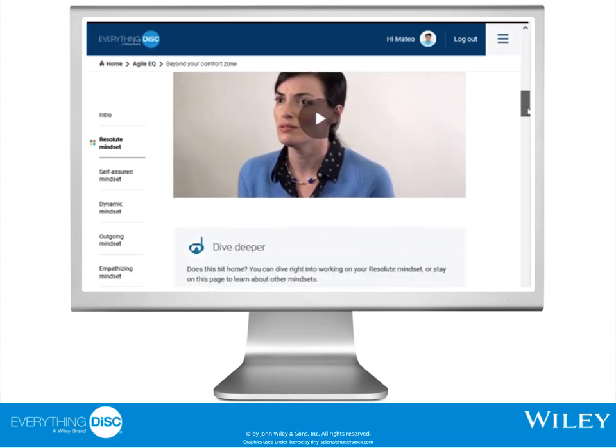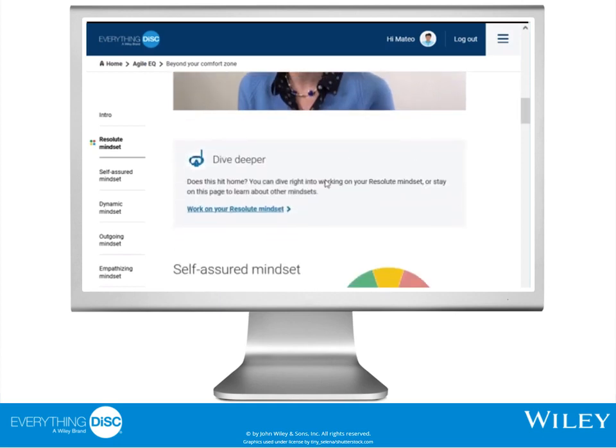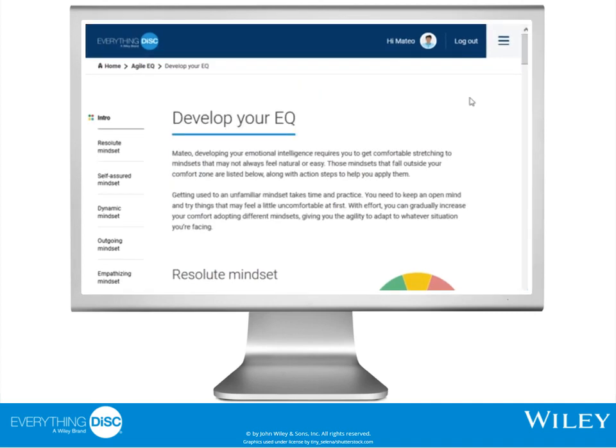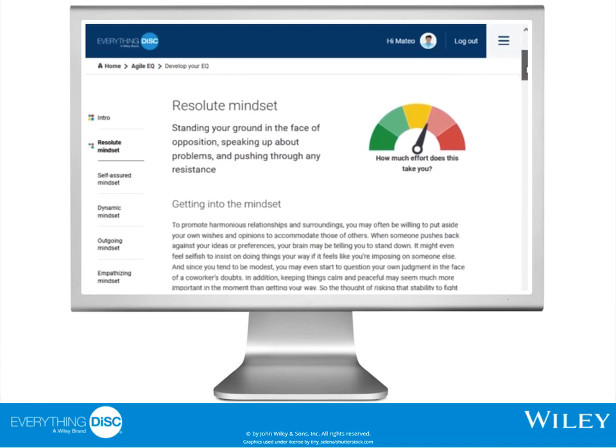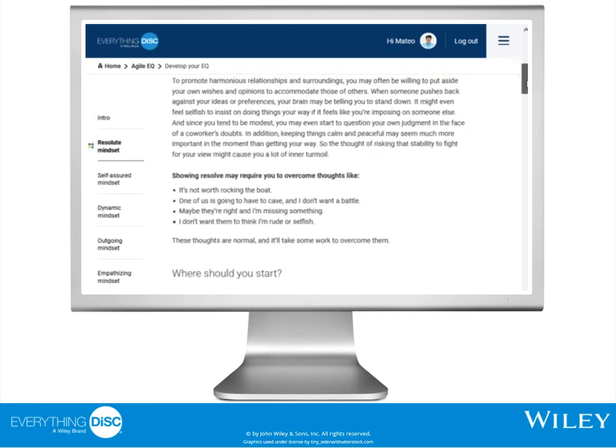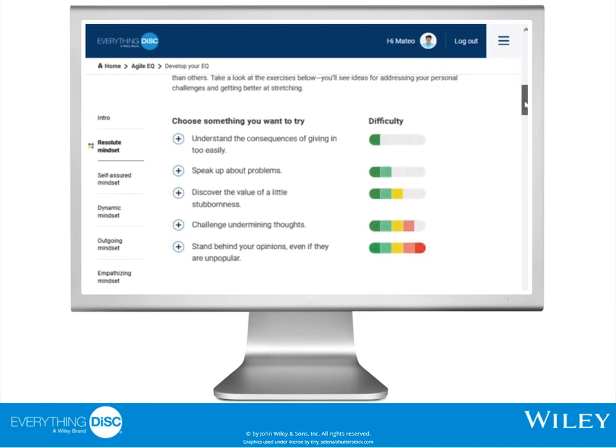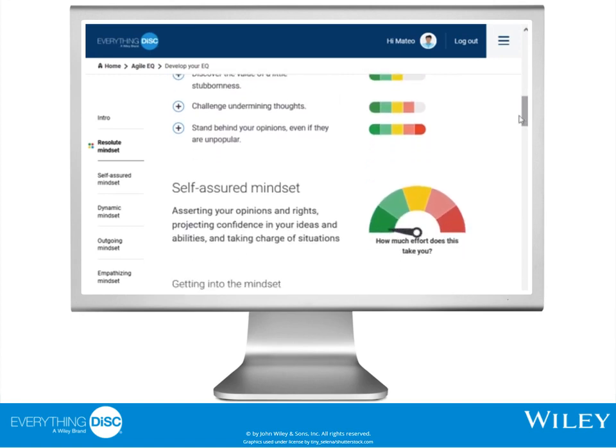If they want to dive deeper on a particular mindset, they can click through to the Developing Your EQ module. Develop Your EQ is the final module, and it gives learners exercises to develop their EQ mindsets that fall outside of their comfort zones. Learners can practice stretching their responses using personalized tips and action steps.